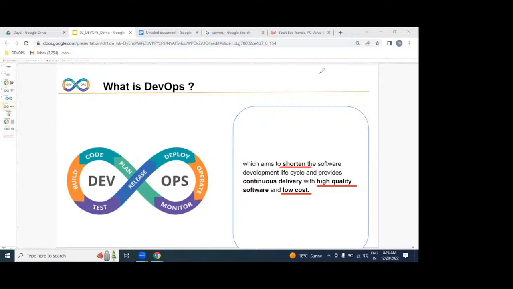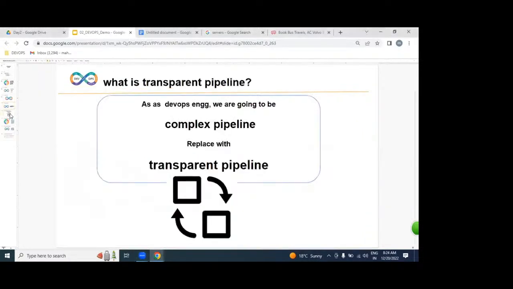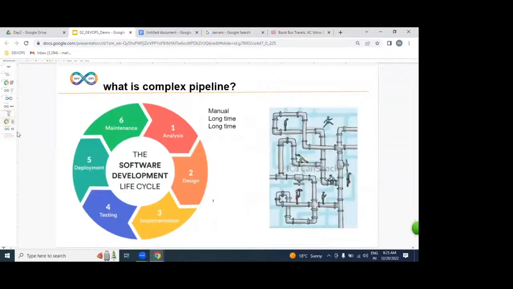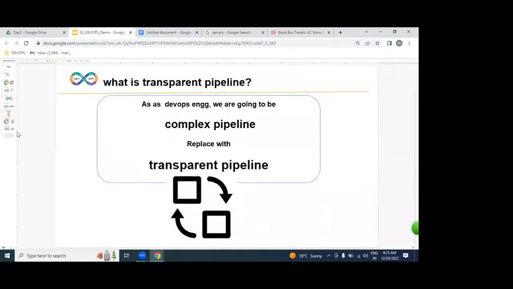But actually, what are the roles and responsibilities? Once you step into the company, what is the first priority goal? What is the major first goal? Have you remembered? Replacing the complex pipeline with a transparent pipeline. When you step into the company, you see only a complex pipeline, an existing process that developers are already working with. But what are we going to do? We're going to replace a manual process with an automated process.